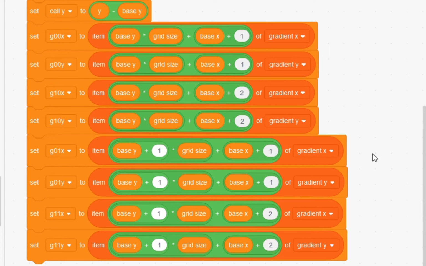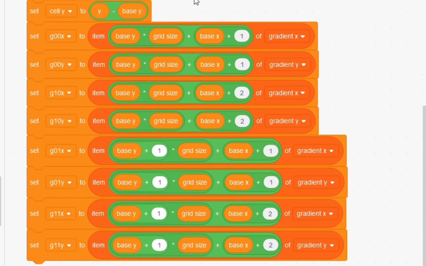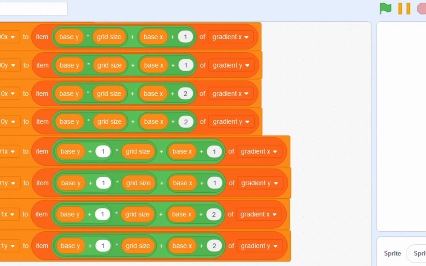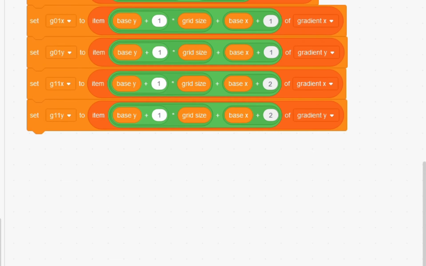Our next step is getting the dot products of the gradients at the 4 corners. Remember, those are our dot products between these g gradients and the x and y position within the cell, which use the cell x and cell y variables. We need new variables for these. I'll call them in 0, 0, in 1, 0, in 0, 1, and in 1, 1. Just like we did in the explanation.